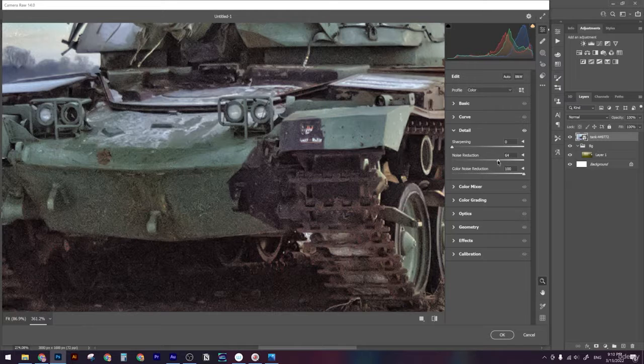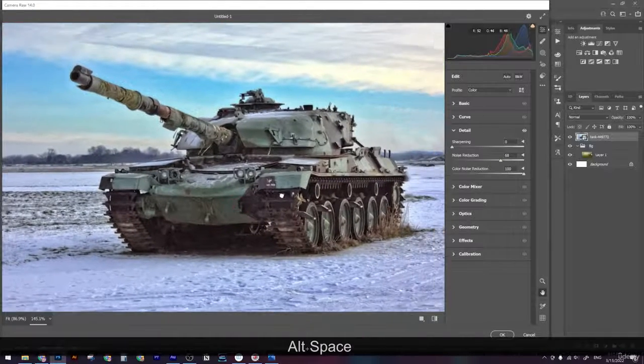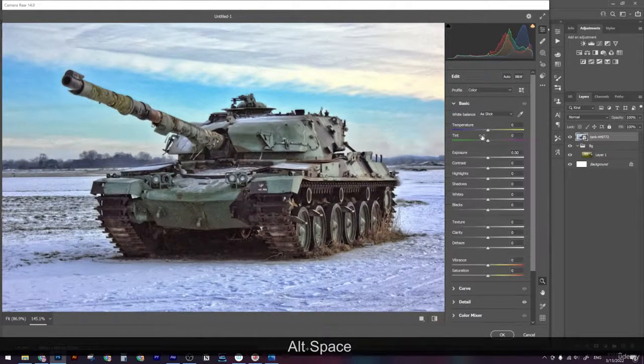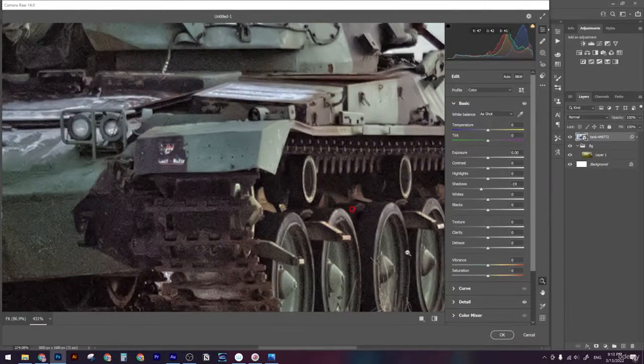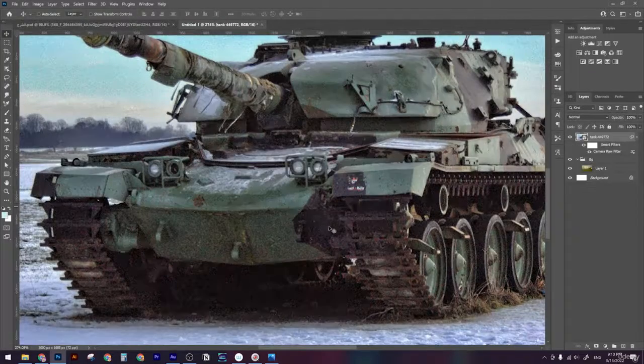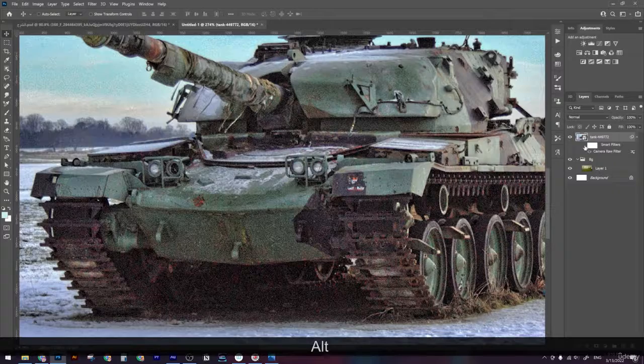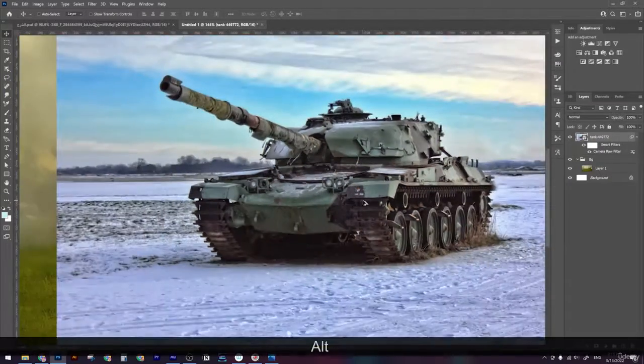We will also go to the shadows. We will increase the shadows a little bit because it results in some noise. Okay, here's before and here is after. I guess this is very good.